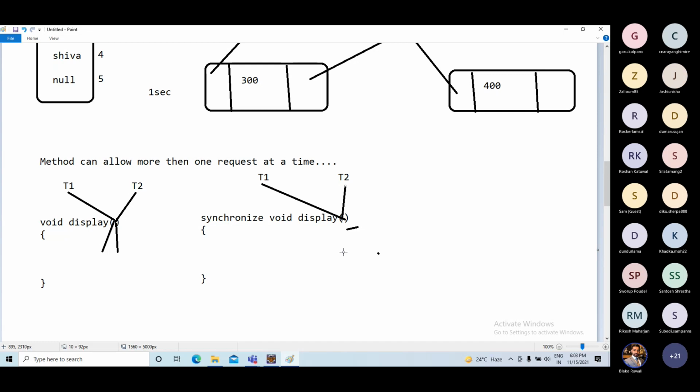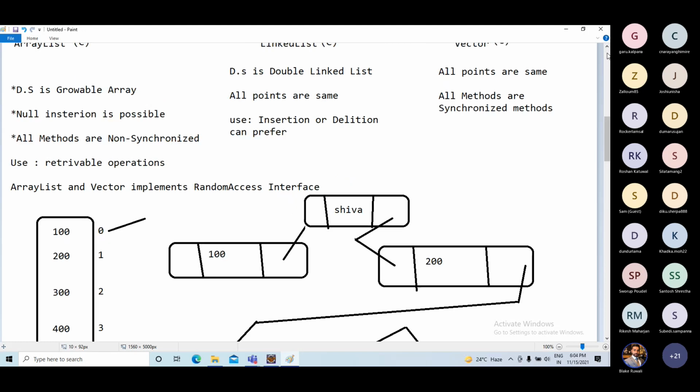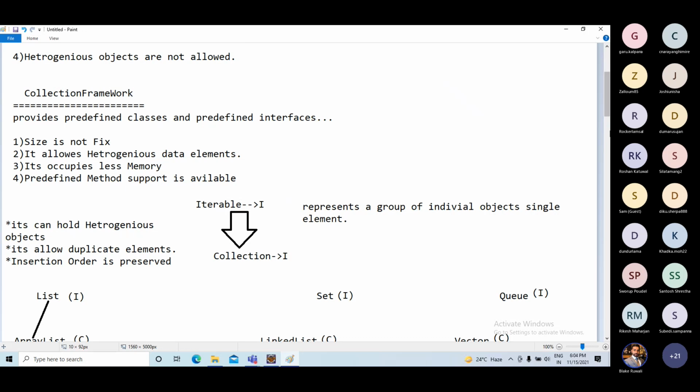A normal method can allow more than one request at a time, so that is the situation where we prefer to use synchronization. In movies, if you look, one heroine is coming and the hero is coming, and in between the rain is coming. How is that possible? These are all like synchronization. So okay, look, guys.